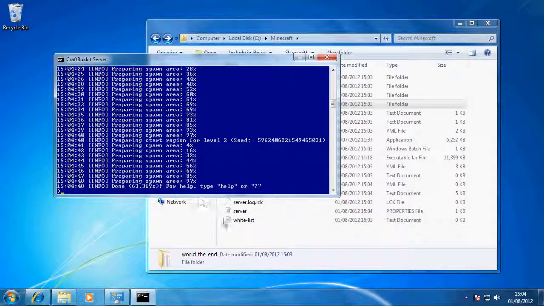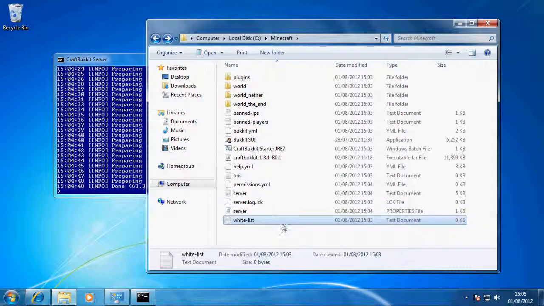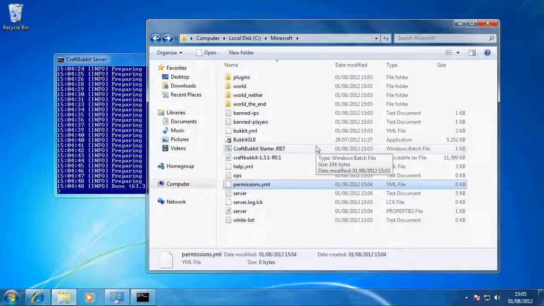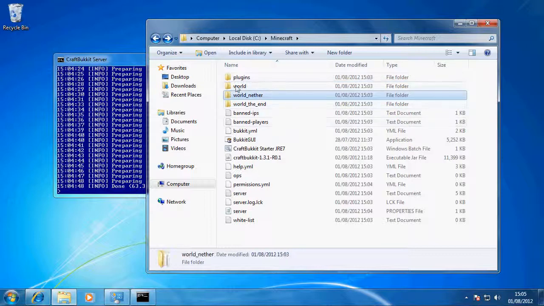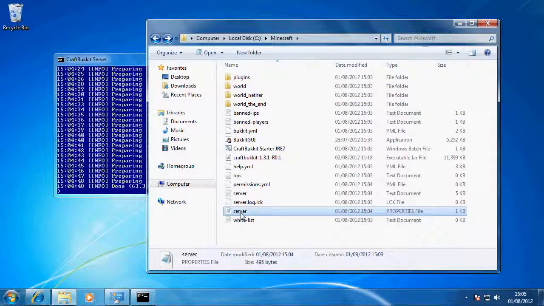Oh, done. So, you don't need to know about any of these at the moment. We will cover whitelists, permissions, the plugins directory, and these as well. They will be covered in the future, but you don't need to know about them. The only one you need to know about, and the only one you need to change, is the server properties file, which is there.